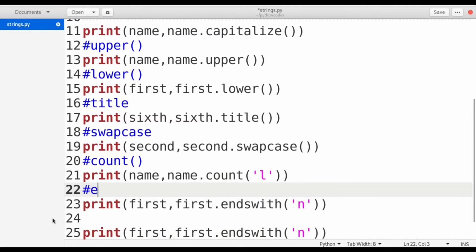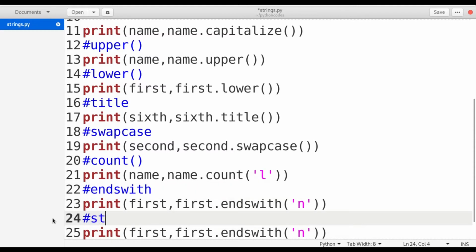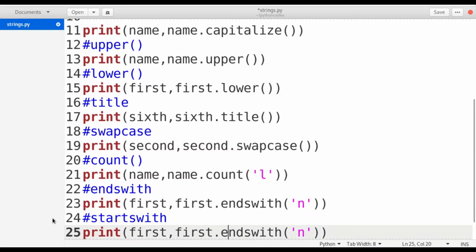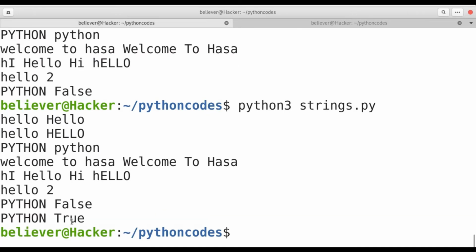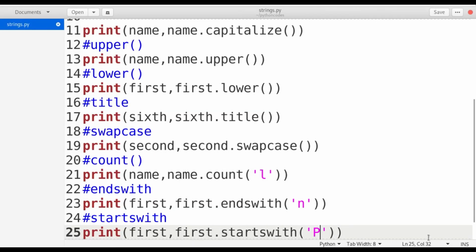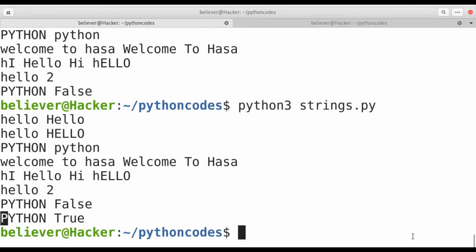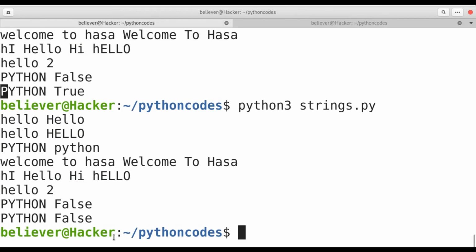So it is ends with, and it is starts with. Either I have to use starts with capital P or not. So I am getting true because it starts with capital P. Suppose if I give a small p, it is going to give false. So it is giving false.